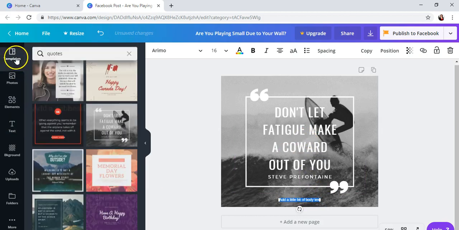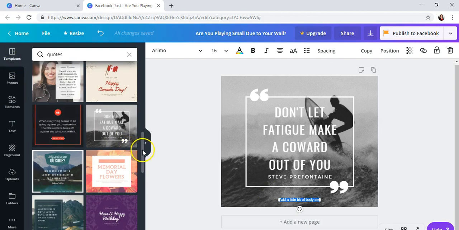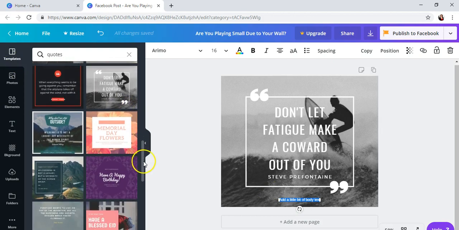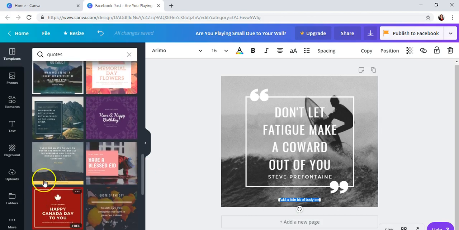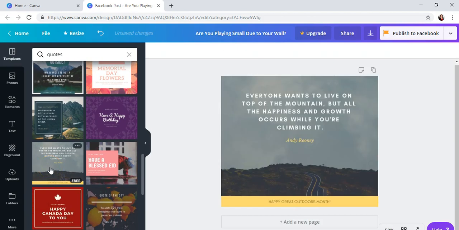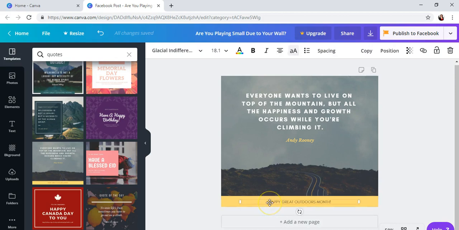But let's go back to a template. Let me see one I've used. Let's do this one. So this would be: everyone wants to live on top of the mountain, but all that happiness and growth occurs while you're climbing it. That's something that is in alignment with what I teach. Success is your birthright, mindset is everything. And I would just change this to Success Genie LLC, but I would give Andy Rooney credit for it.